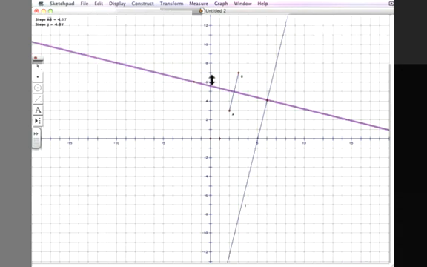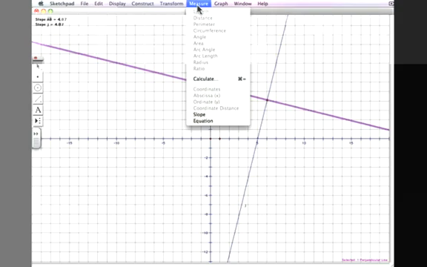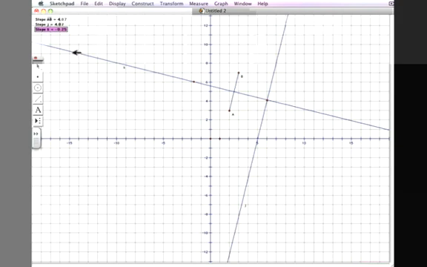Now you see we have a line perpendicular to our two existing lines, meaning it meets them at a right angle. So now let's highlight that new line, which again is already done. From the Measure menu, let's select Slope. So we can see that the slope of this line is negative 0.25.